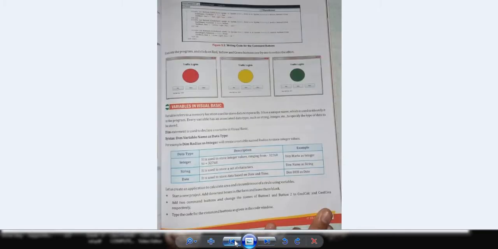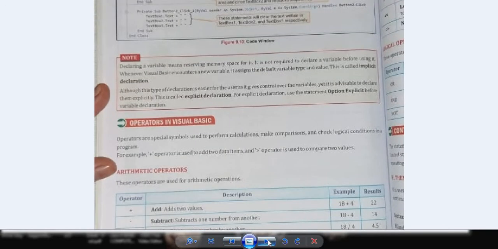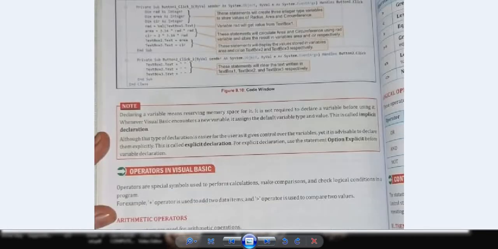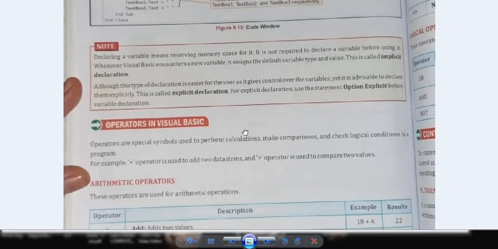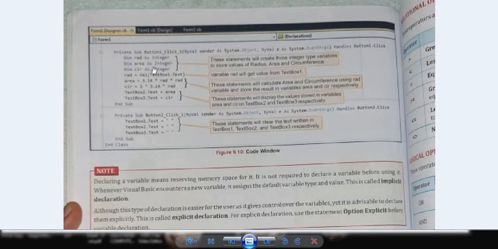What we are doing, we are designing a program which can calculate the area and circumference of a circle, and in this program we will use the concept of variables. So what all things do we want in our form? Dim rad as integer, dim area as integer, dim CIR for the circumference as integer.